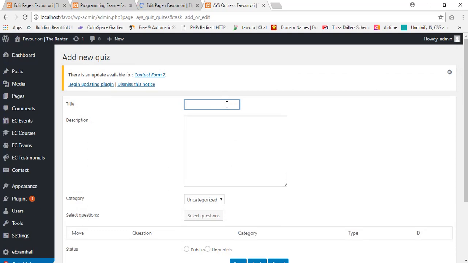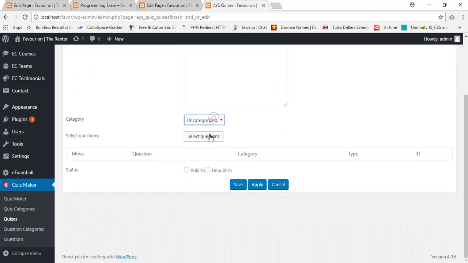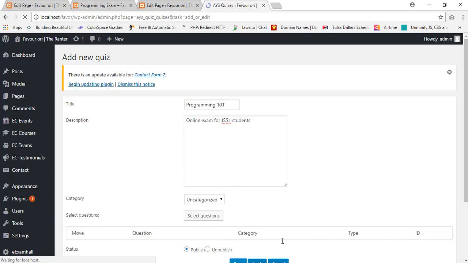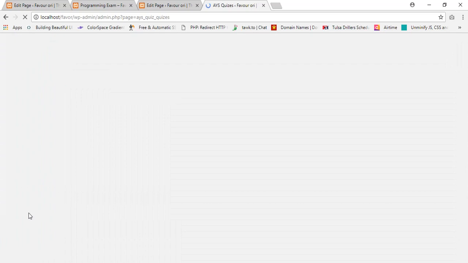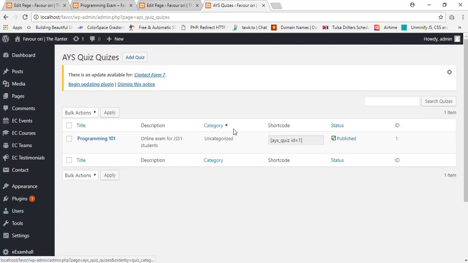Title: Programming 101. Description: Exam for just students. Category: no category. Select question. Let's publish this. We're back to this anyways. This is the wrongest part to start from. This is the last part. This is what you're supposed to do last. The first thing you're supposed to do is, you see, it generates a short code for you. Let's take the short code and put it here.